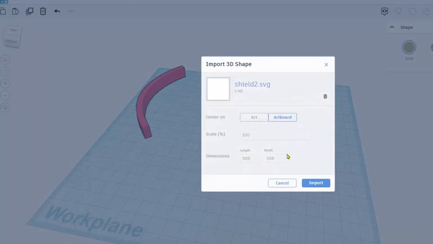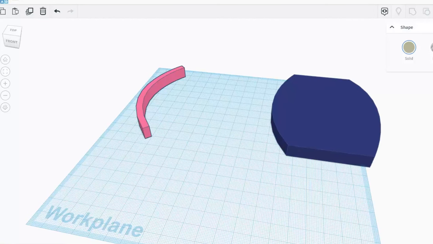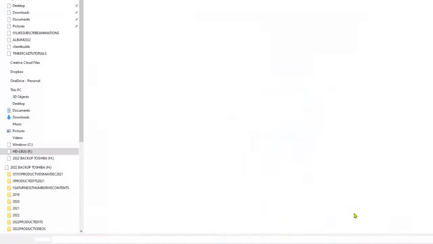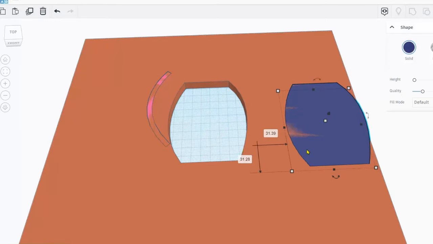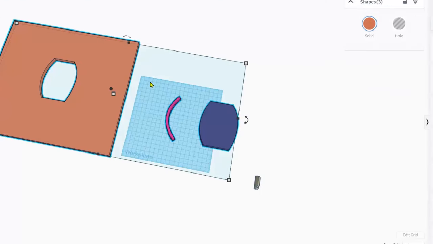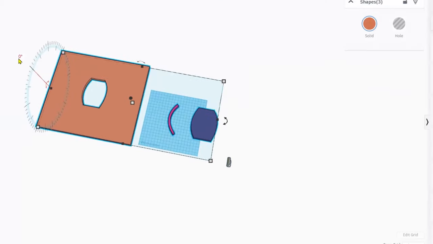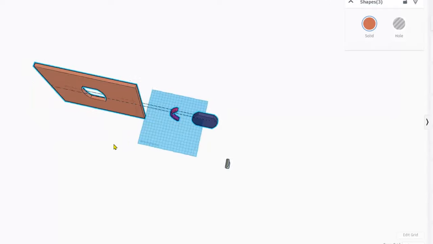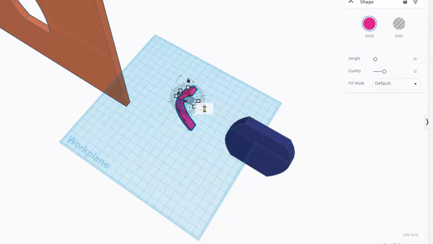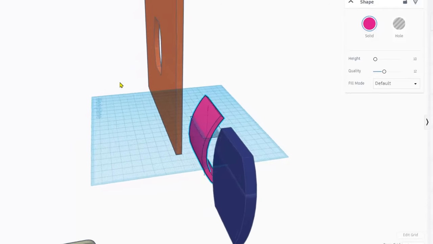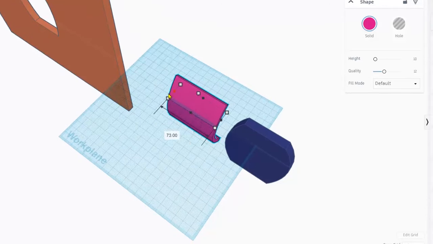Shield 2. And Shield Cookie Cutter. Okay, let's go ahead and turn all of these objects up 90 degrees. Just find it easier to work with when it's oriented like this. Okay, and then this guy, I actually need to flip him around 90 this way. And we're going to push him out. Like so.